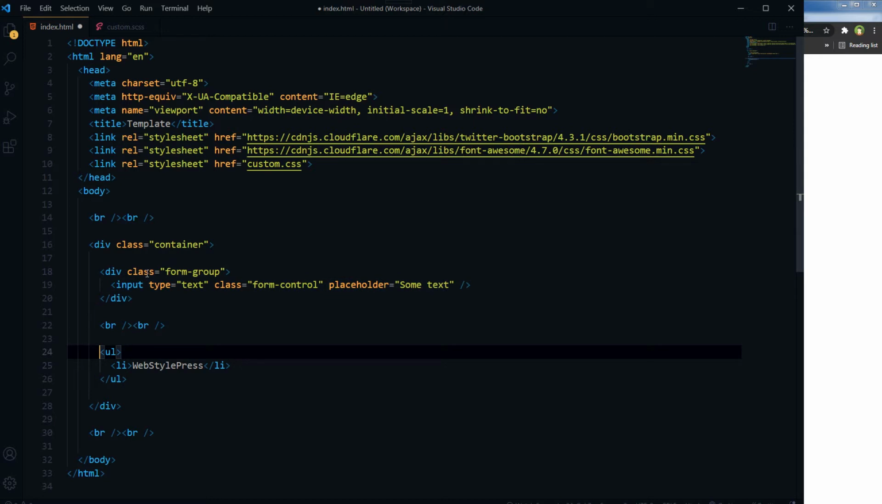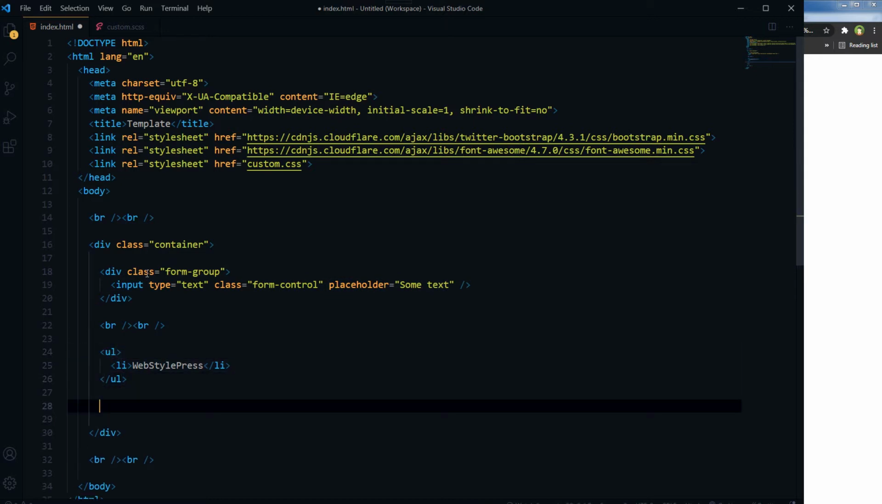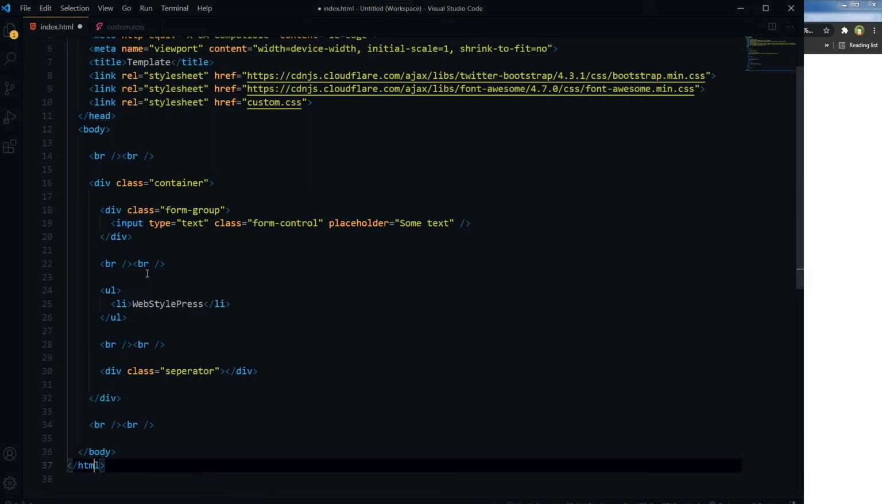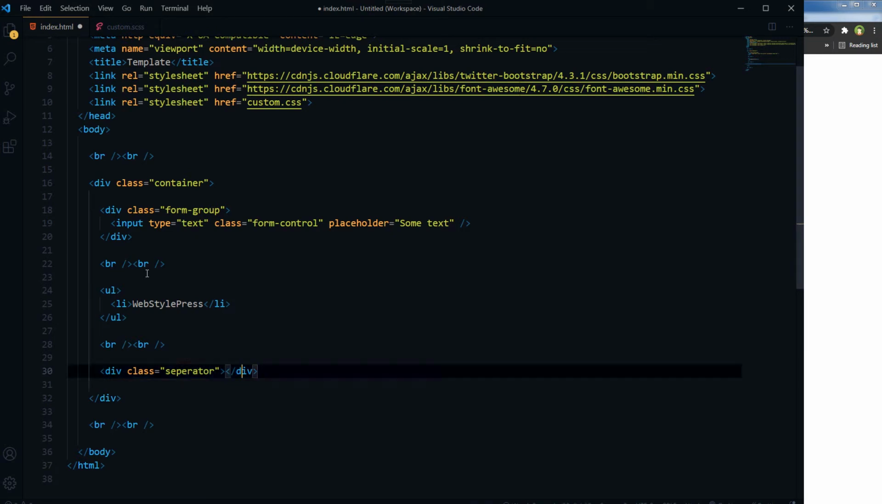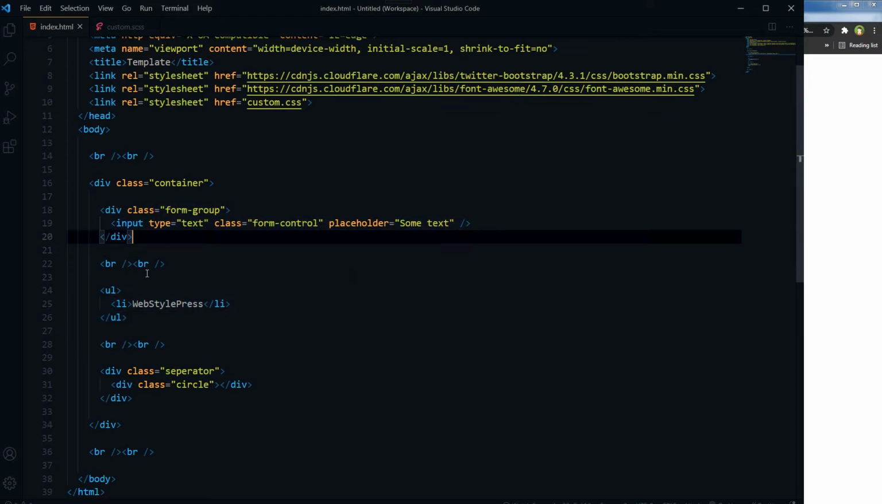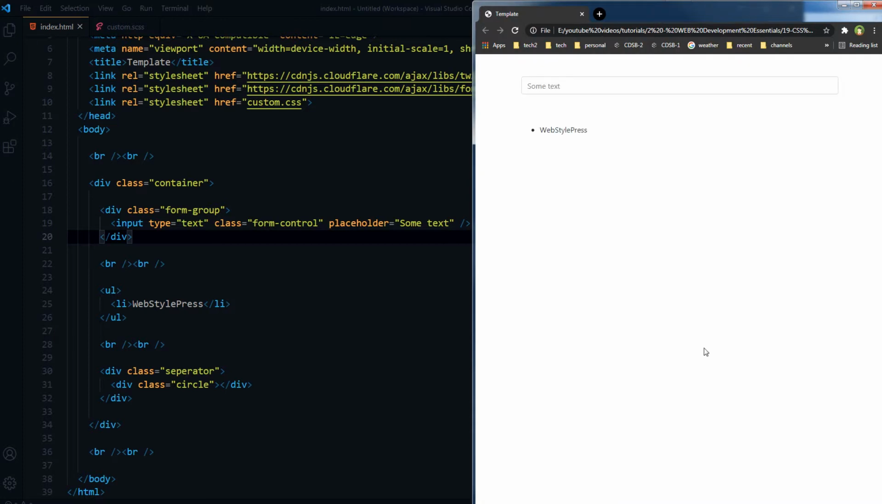Form element, then we have unordered list, then we will have a separator, inside the separator we will have a circle. This is our HTML, and we have got three things in our HTML. Save, refresh the page, and right now this is the HTML.